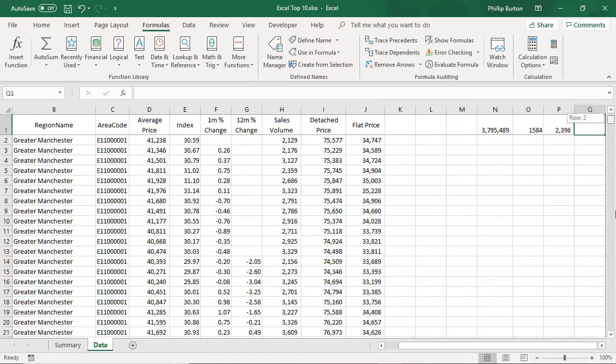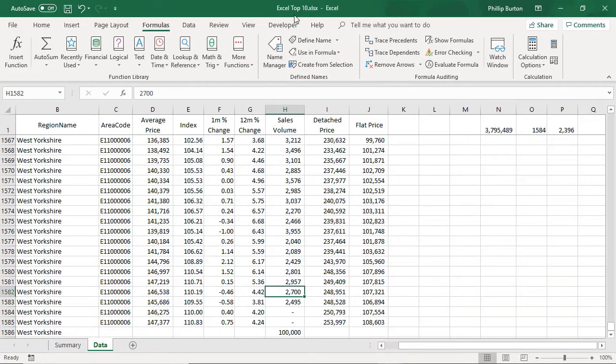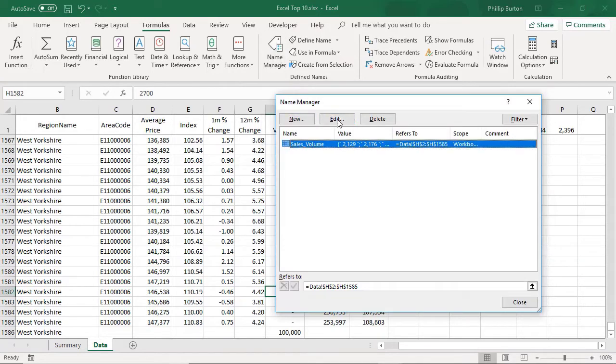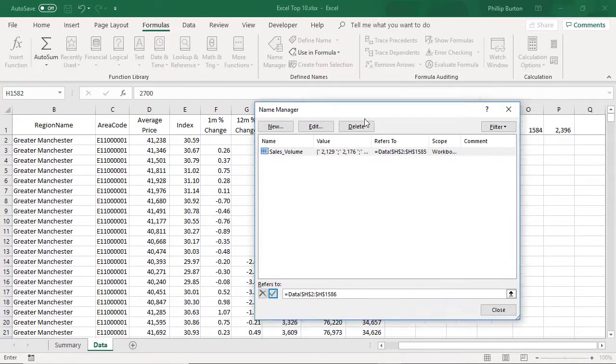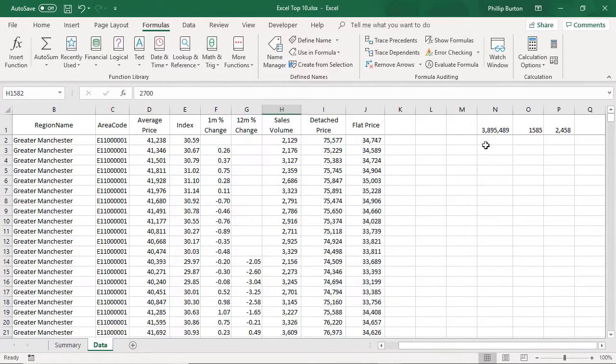So now when new data changes the range, I don't have to go into each of these formulas separately to update it. All I have to do is to go into formulas, name manager, and edit this particular one, or I can do it down here to change the actual range. Notice what happens when I do. I click on the check mark, click close. All 3 of these get updated.